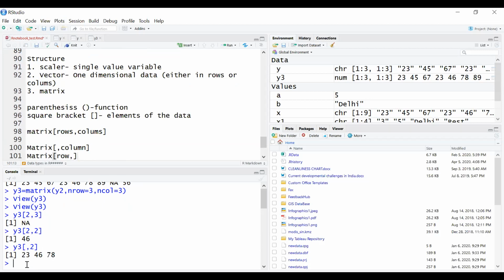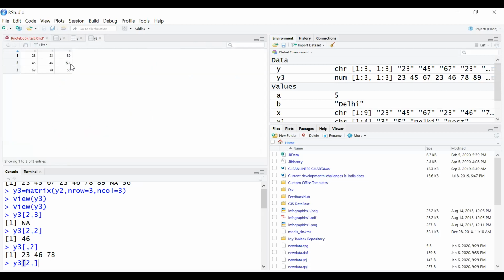So now Y3. I'm defining row, which is second row, all columns. Okay. Now let me actually first look at the Y3. Answers should be 45, 46, NA. Okay, let's look at 45, 46, NA. This is the second row and all columns.